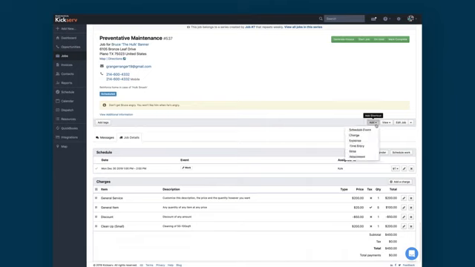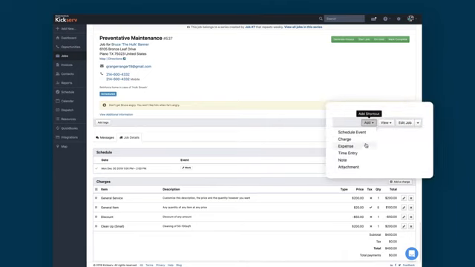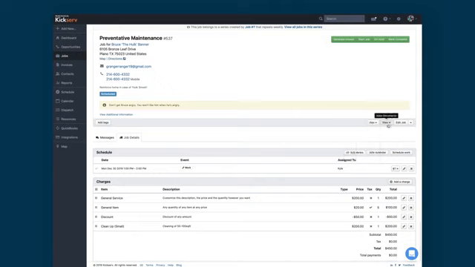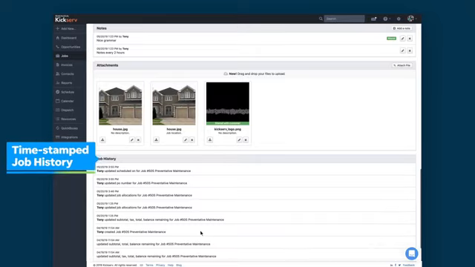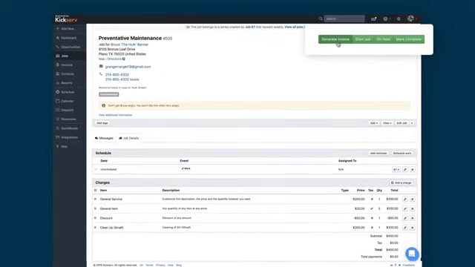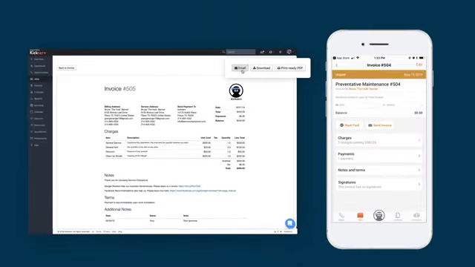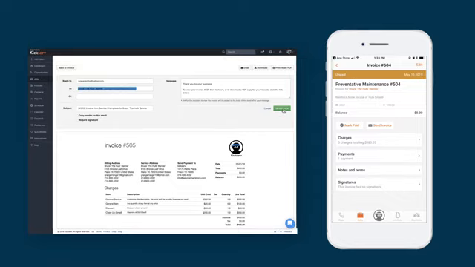Within any job, you can quickly add job charges, time entries, notes, attachments, and more. Use the Add or Edit buttons or green buttons for a variety of functions. See complete, time-stamped details for everything, ensuring nothing slips through the cracks. Instantly create, view, and send invoices from the office or from the field.